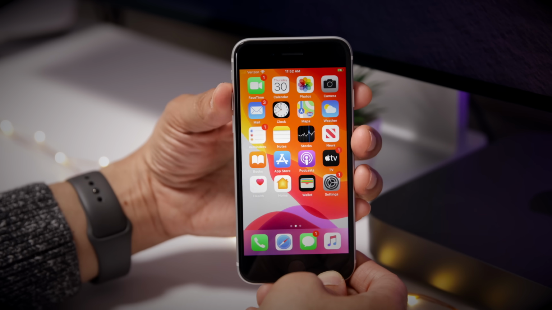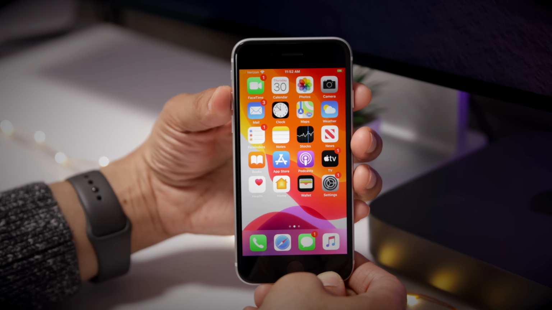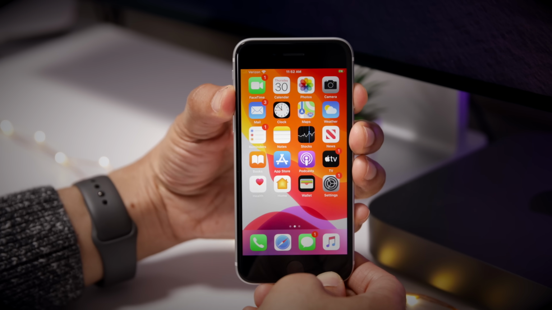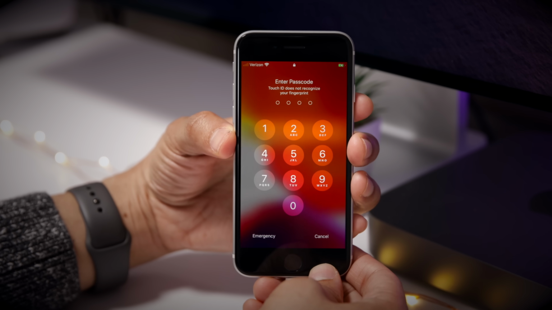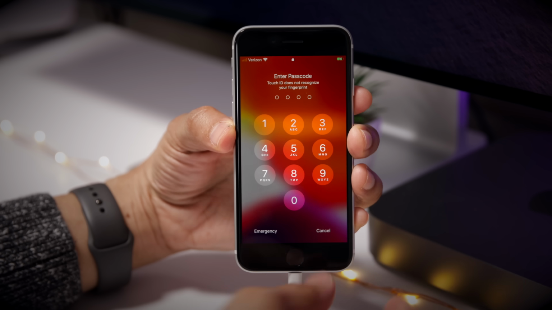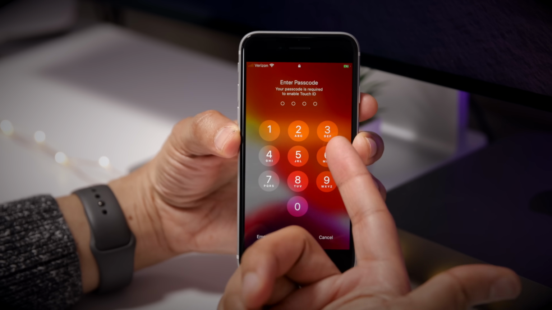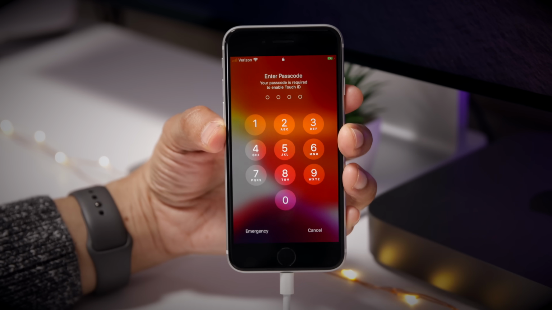All right, so now I'm going to show you how to temporarily disable Touch ID on your iPhone SE. So you just want to press and hold the volume up or volume down button and the side button, and then you'll see this screen and feel a vibration. Let go of those buttons now, and then you tap cancel, and now it's going to force you to enter your passcode. Touch ID is temporarily disabled.